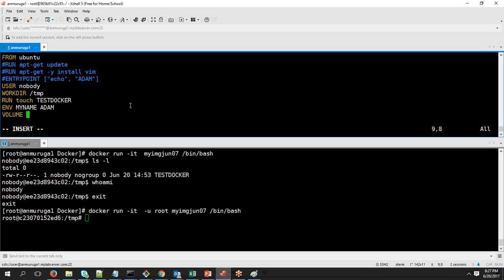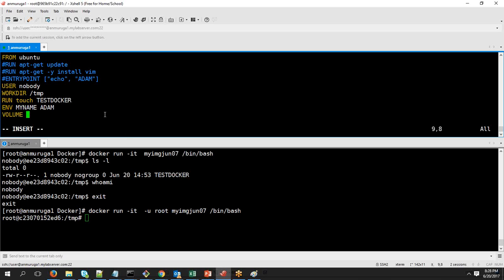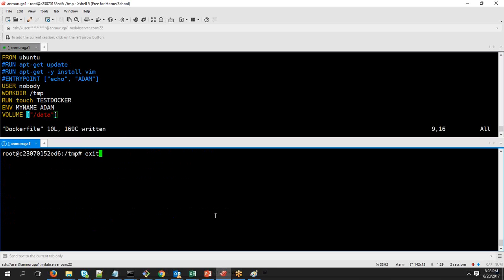So if I say VOLUME, and let's give the directory which you want to act as a special directory called volume, you can specify it using square brackets. Now let's say I'm going to create a folder called data, and that will be used as a volume inside that image. So from that image, whatever containers we create will have the particular volume by default as /data, just to make sure we do not have data in all the other containers, right? So let's exit.